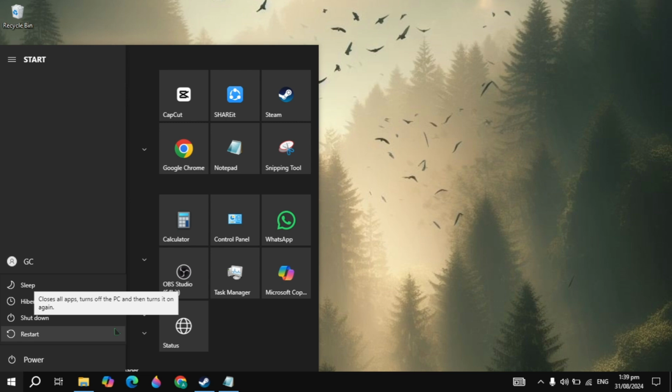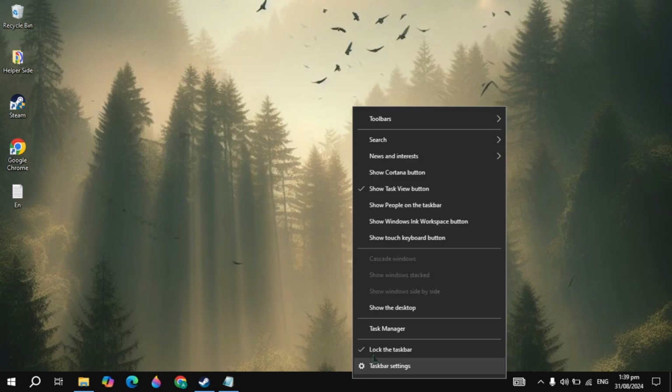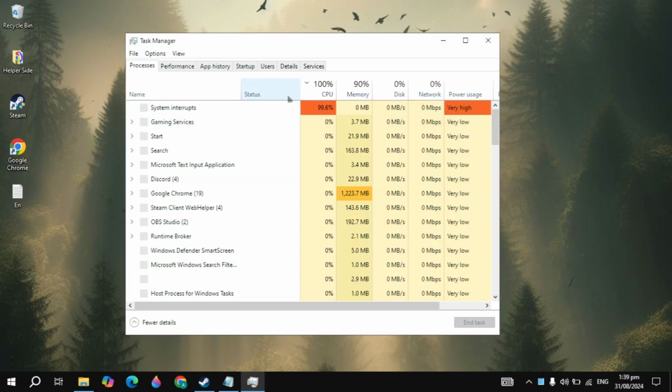Sometimes a fresh restart will fix your problem, because all the resources running on your PC cause a lot of CPU usage or RAM usage. So after the fresh restart, now we are moving to our solution. You can right click on your taskbar and open up the Task Manager. And once you open that, now go to the Startup tab on the top.